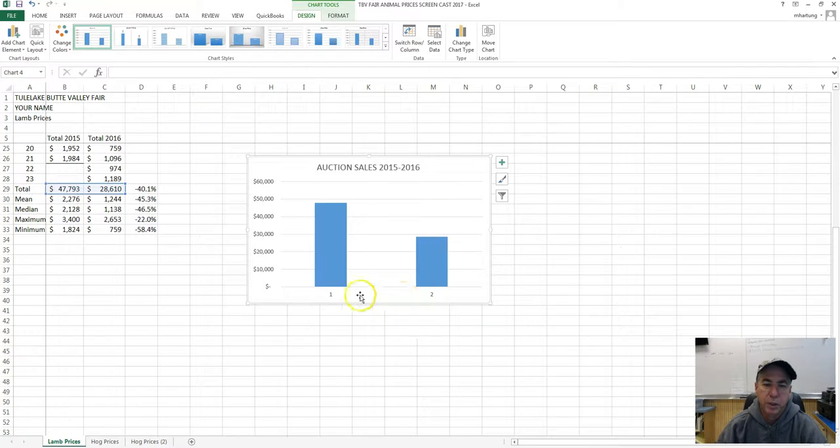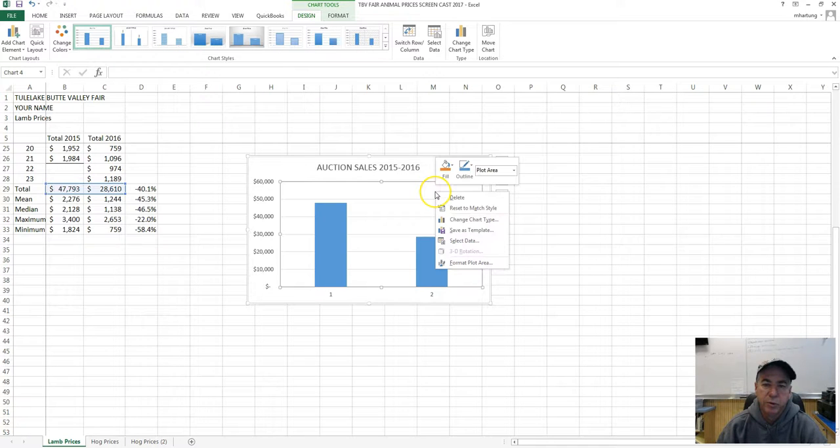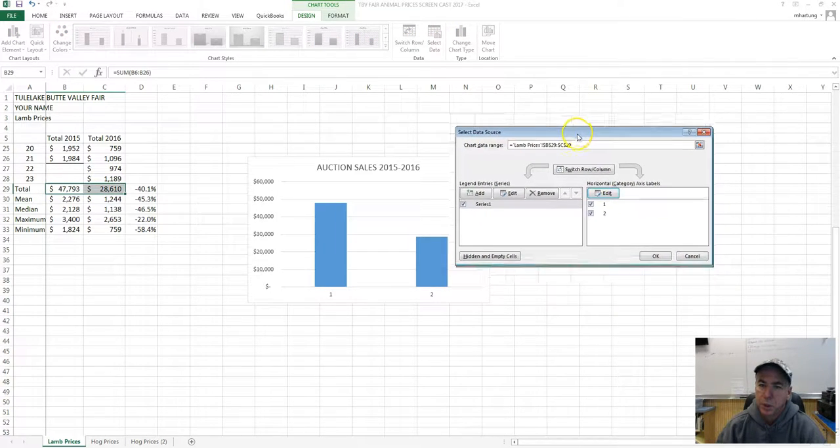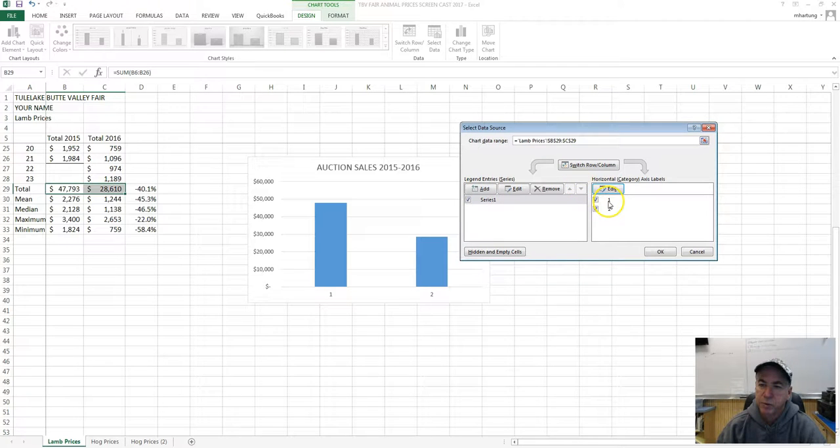Now let's go and change our x-axis and get some titles on there. So I'm pointing out here into the chart plot area. I'm going to right click and choose Select Data. And the Select Data source comes up, and right now it's showing 1 and 2 as the label there, and we want to change that. So we'll go ahead and click at it.